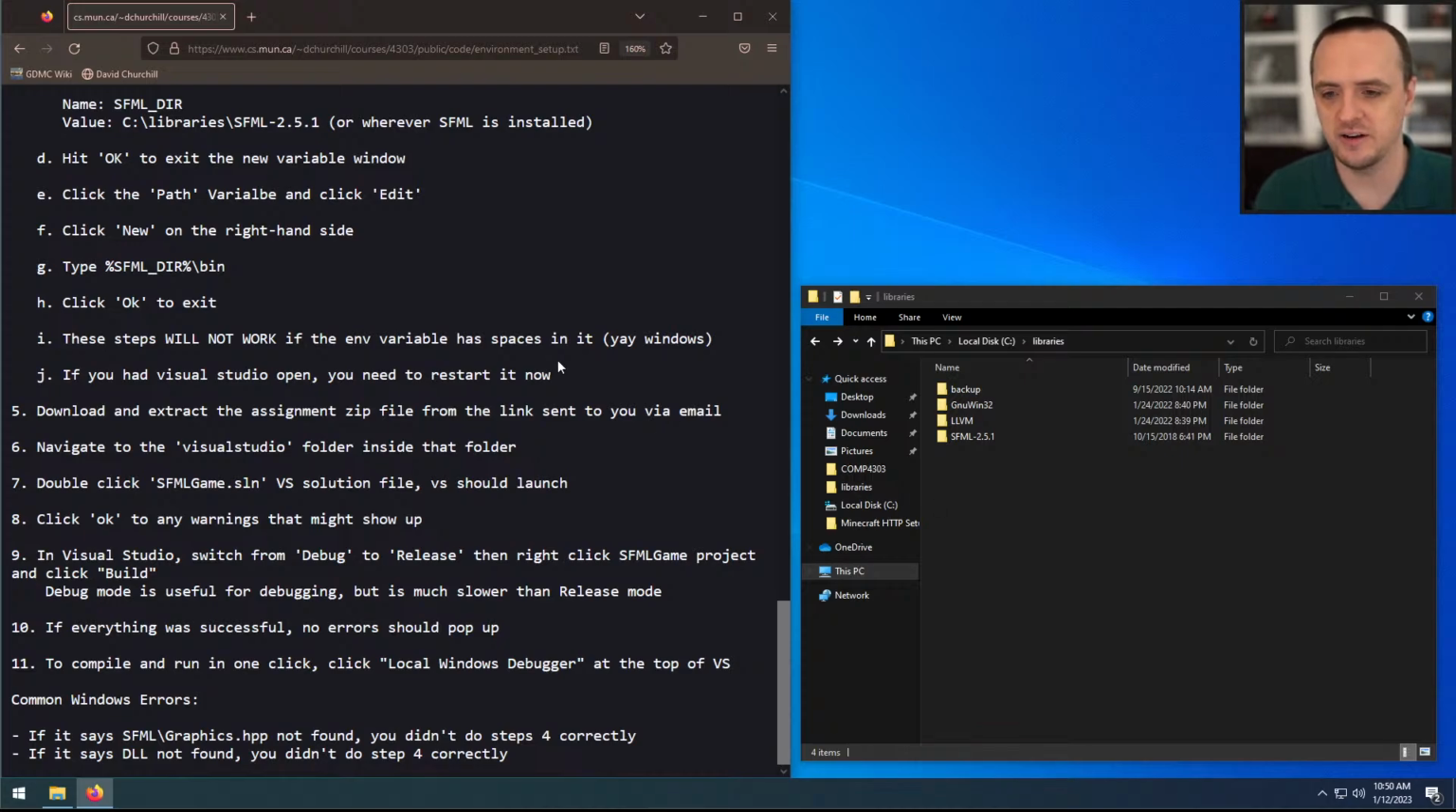But just realize that Visual Studio reads the environment variables when it starts up. So if you ever make any change to an environment variable, you have to restart Visual Studio.